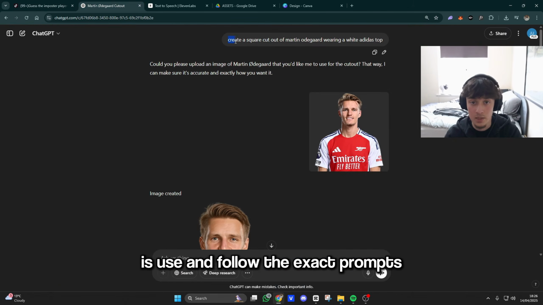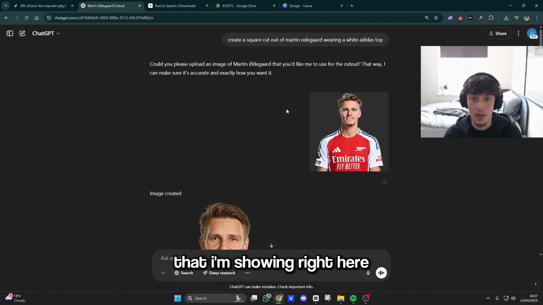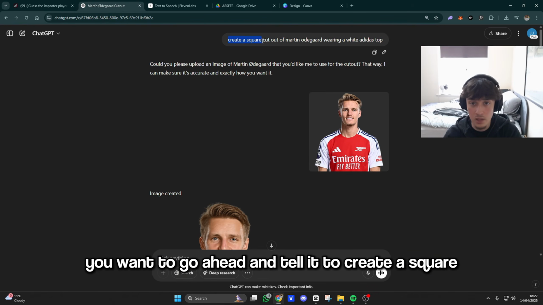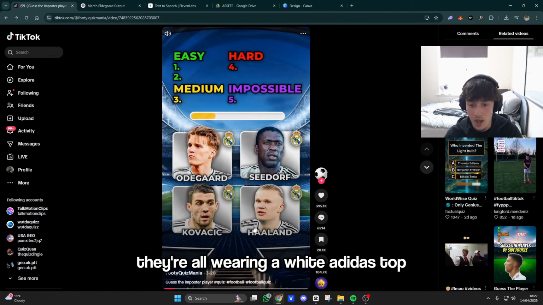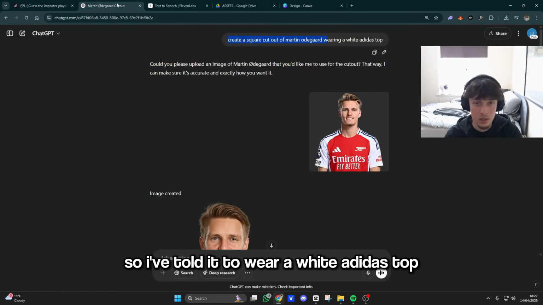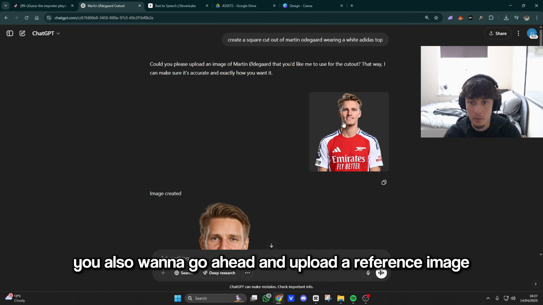and essentially all you need to go ahead and do is use and follow the exact prompts that I'm showing right here. So first you want to go ahead and tell it to create a square cutout of the footballer wearing, for example in here they're all wearing a white Adidas top to match the Real Madrid. So I've told it to wear a white Adidas top. Then you also want to go ahead and upload a reference image.